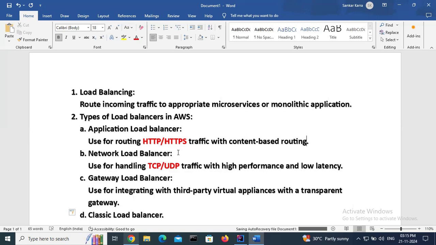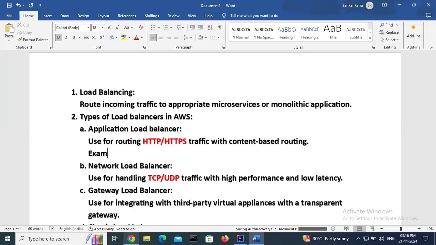Now tell me which load balancer we need to choose. Think once. We need to choose the application load balancer, because we are mostly working with HTTP and HTTPS. For example, we write HTTP colon double slash some IP address, colon some port, slash some student. HTTP is supported by the application load balancer. If you are accessing through a gateway endpoint, then it is HTTPS, which is also supported by the application load balancer. So we need to choose the application load balancer.